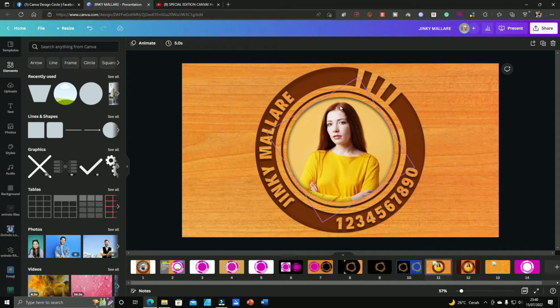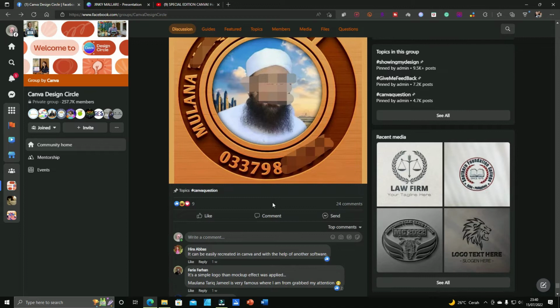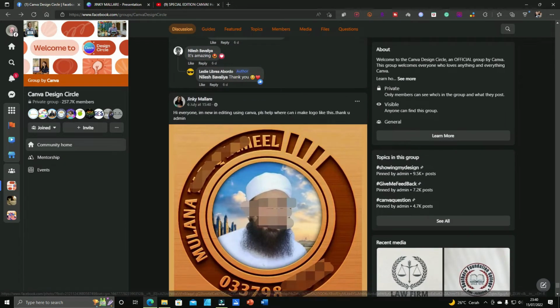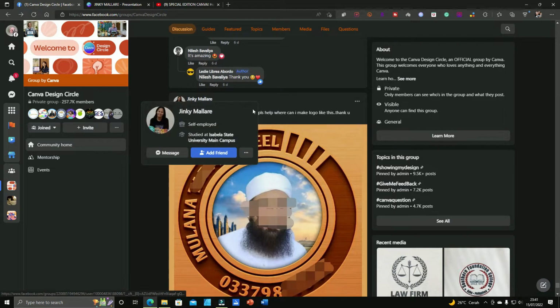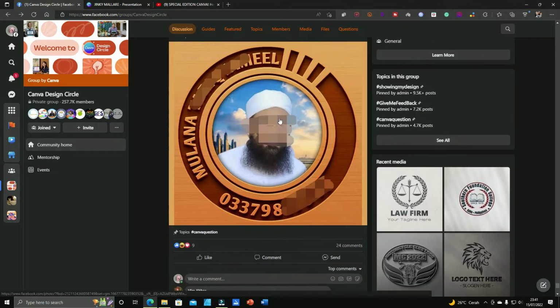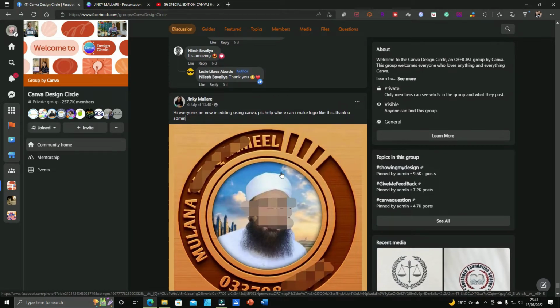Today I'm going to show you how to redesign this kind of design, and this tutorial is based on a question from our friend Mallare. She was asking where she can make a logo like this. This kind of design can be done in Canva, but with some elements combined.